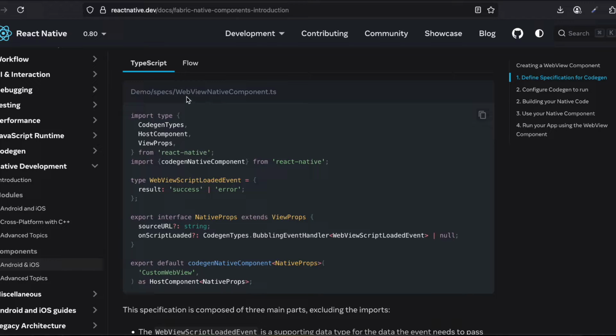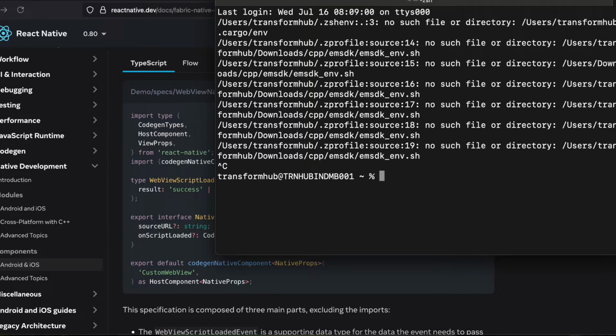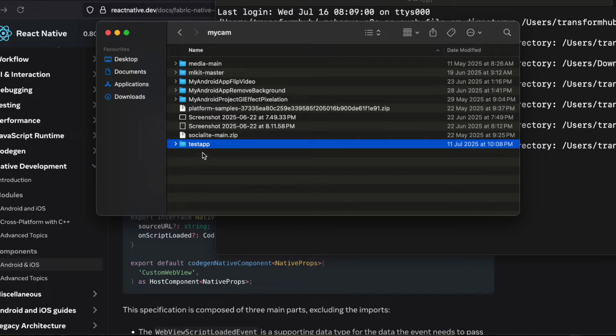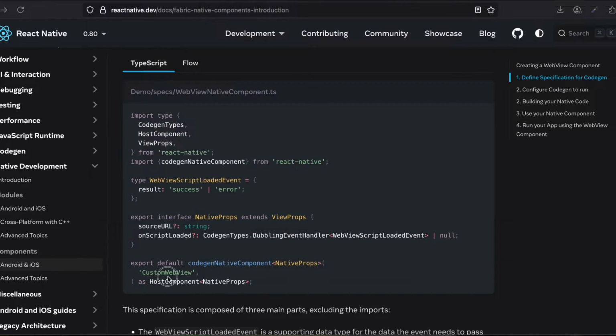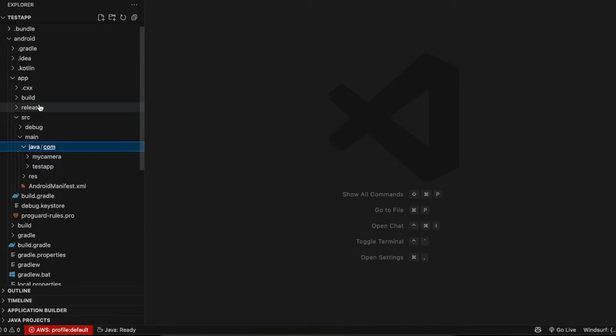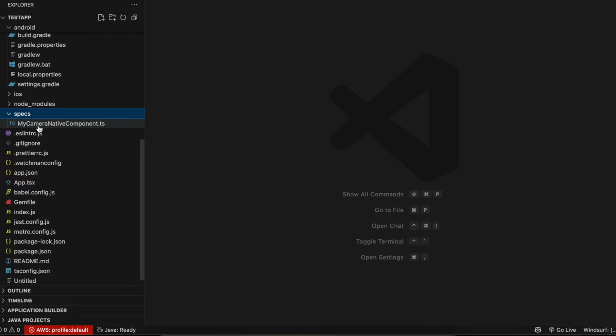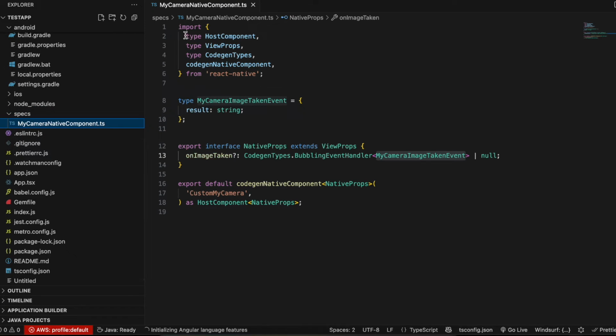Here we need to create a TypeScript file, and the TypeScript file name would be my camera native component.ts. Native component is very important because with the help of this particular name only, code generation will work. So do not miss out native component, that is mandatory. Also I'll just open my terminal. In the meantime, just give me a second over here. I'll cd to our application as well, and I'll clear everything out. Okay, so let's come back and create this file and copy paste this code. I have already done it, so you just need to go to the specs folder. Here you can see I have created my camera native component.ts and I have copy pasted it.